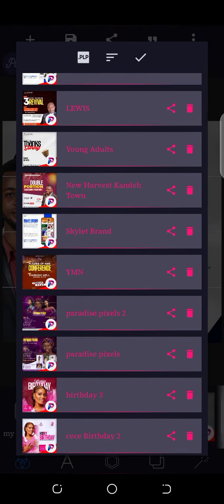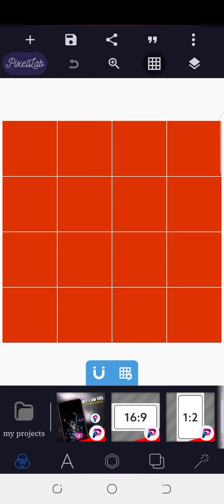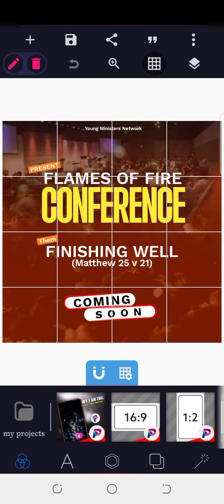So let's talk about hierarchy, right? In a design, when you see a design, the first text that picks your attention is the conference, because we are actually advertising the conference. So the conference carries the biggest font and also the brightest color. So whenever you are designing, always focus on that. Let the main message you are passing carry the largest font or the brightest color.